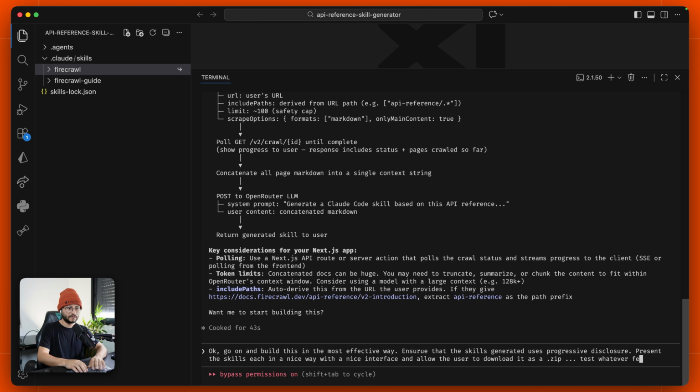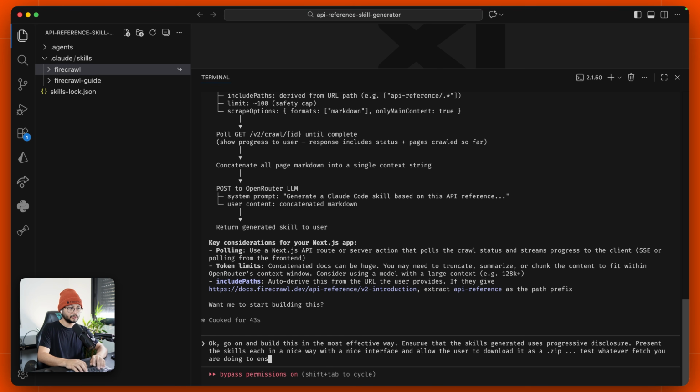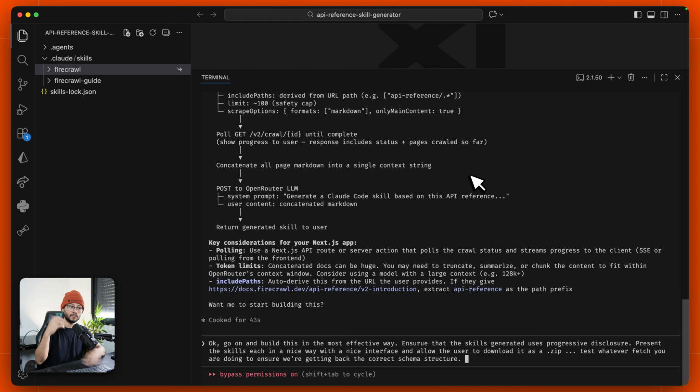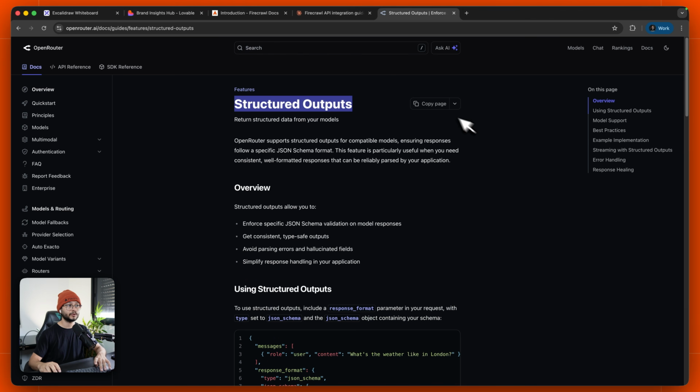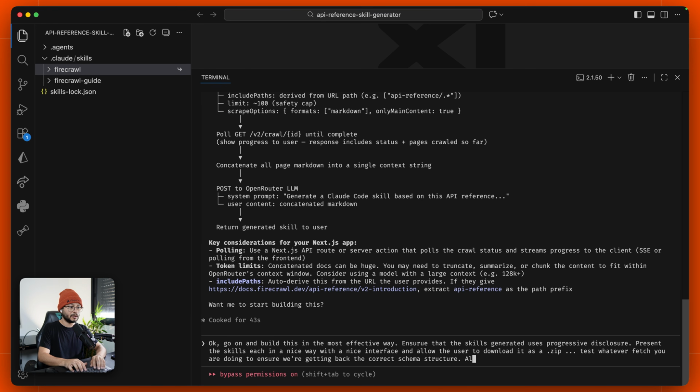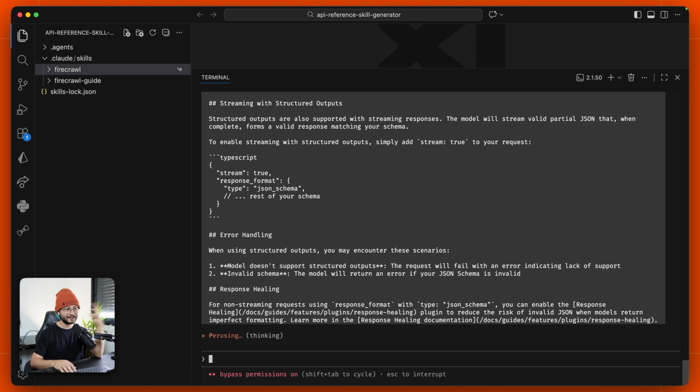test whatever fetch you are doing to ensure we're getting the correct schema structure. And additionally, since we're using OpenRouter, let's use structured outputs, since this is a way that the LLM will always respond in that specific structure, allowing us to use each parameter for the front end, as well as building the .zip file. It just makes it much more easy. So let me view this as Markdown, copy everything here, and add to also output structured data. Here's the doc for that. Let me hit enter and let's see what it builds for us.